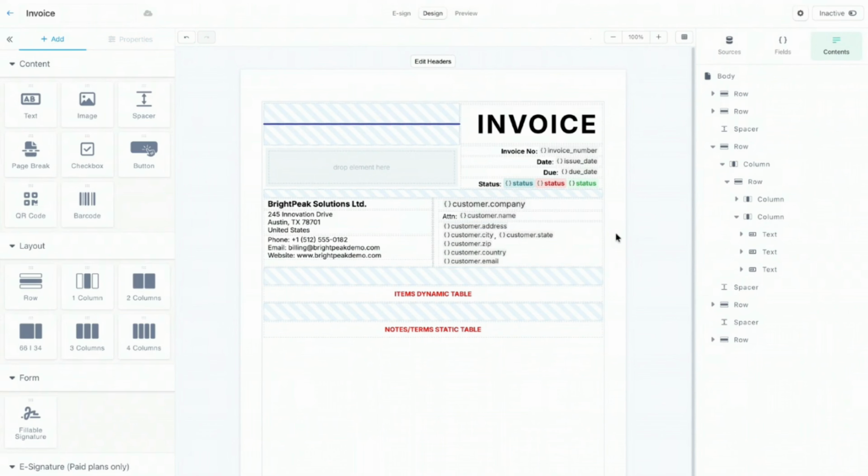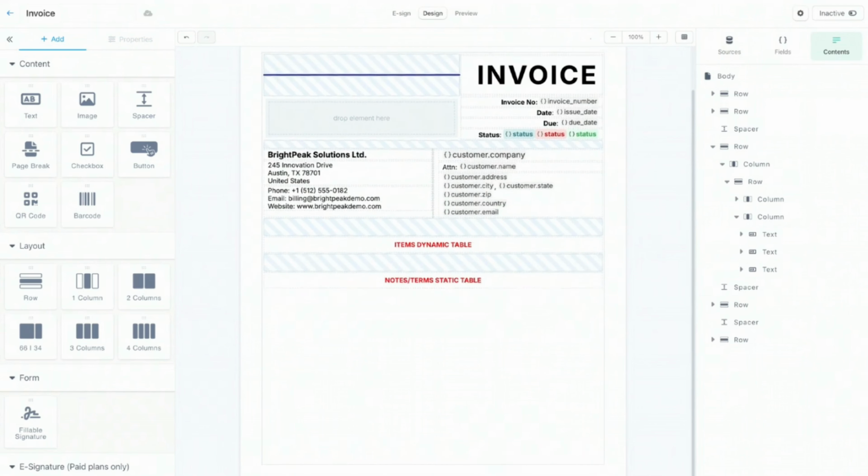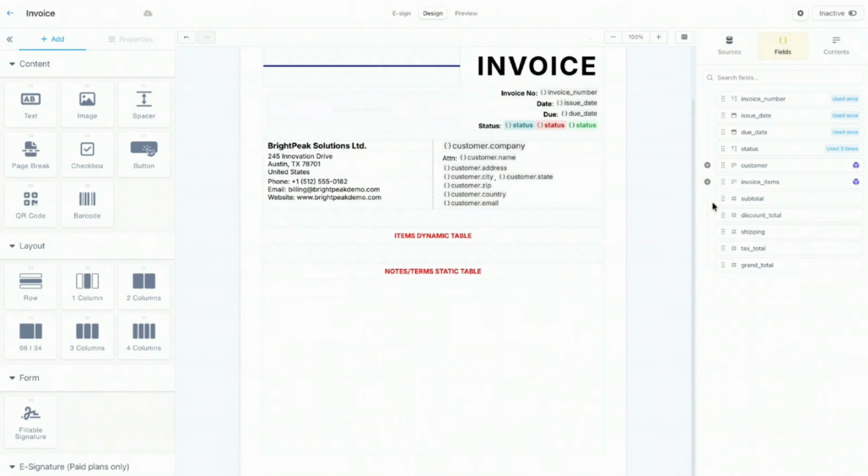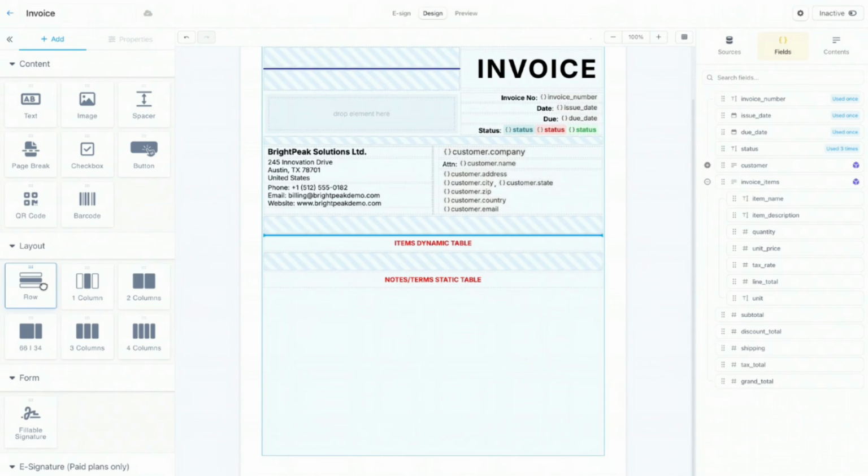Okay. And now let's go to the items of the table. I have here some fields. So I'll pull my list from invoice items. So I have here 1, 2, 3, 4, 5, 6, 7 fields, but in the header, I'll just have 6 fields. So let's add here a row.